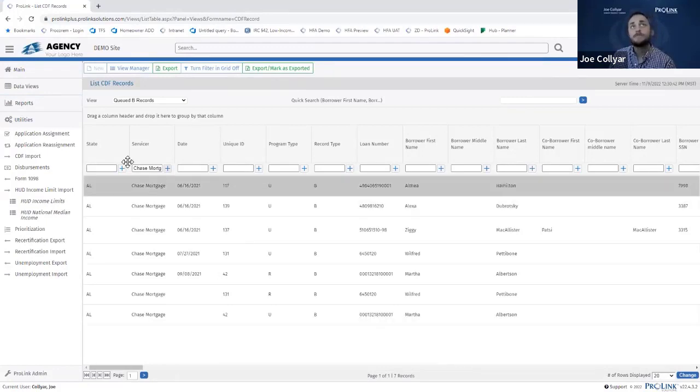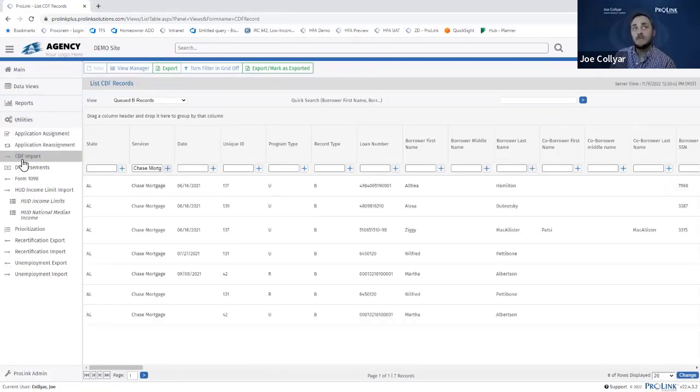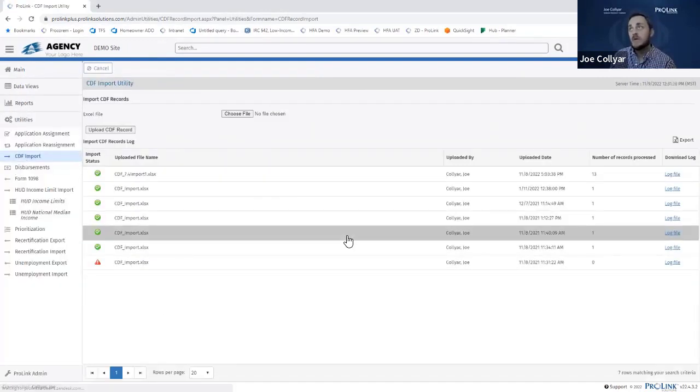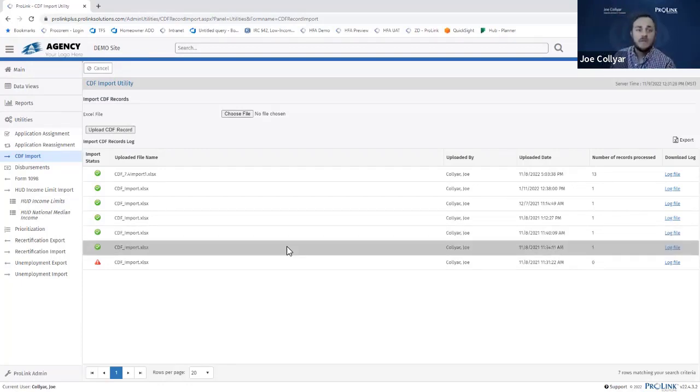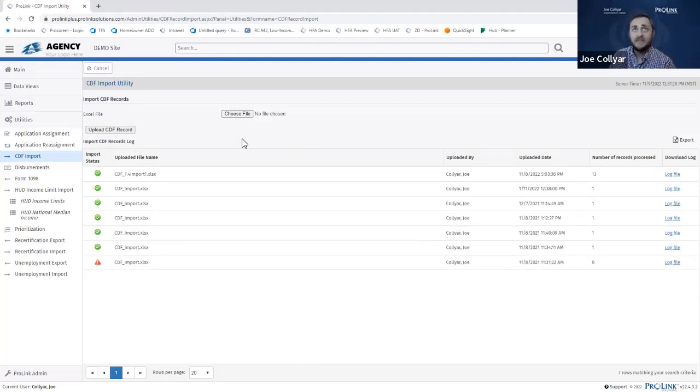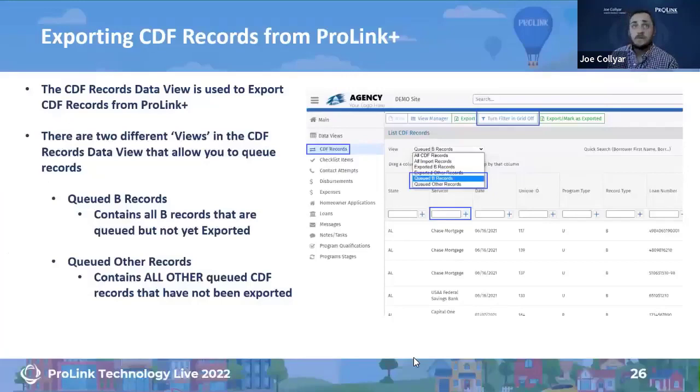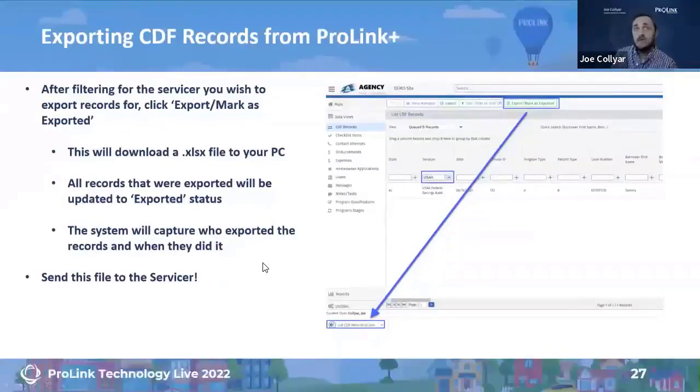Importing a CDF record, so we have a utility to import CDF files. When those come back from the servicer, you'll come to this screen, browse for your file and upload it. I'm actually going to wait on this for a couple minutes because I have an example, and I want to import it a little bit later because of something I want to show you guys. So that's what exporting looks like.